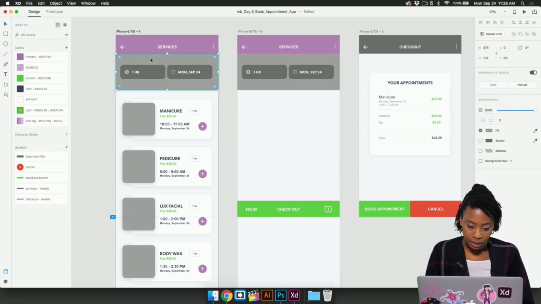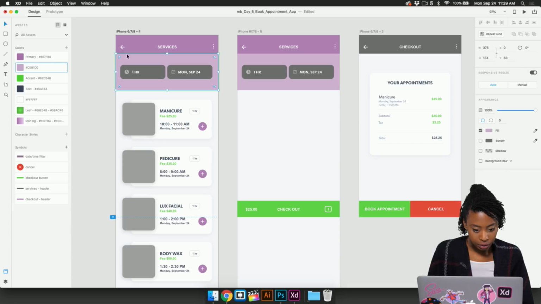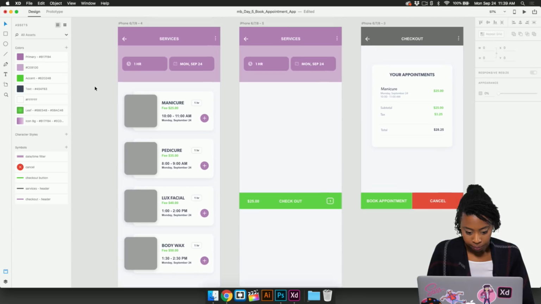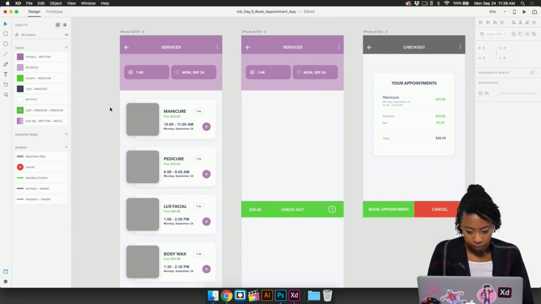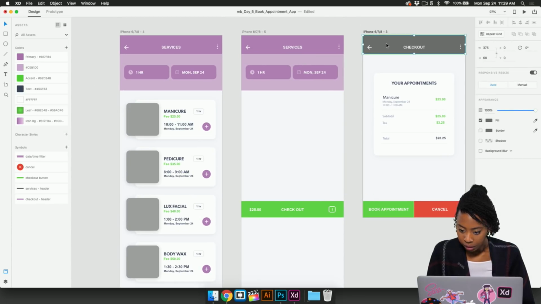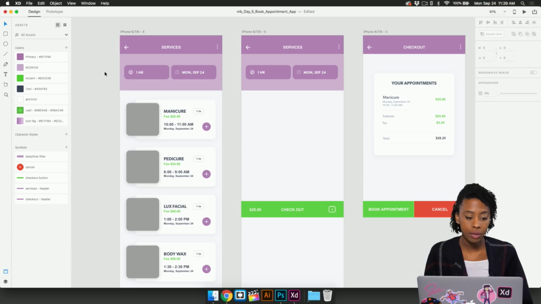So now I want this background here to be a lighter version of my primary color. So I'm just going to apply it like so. And I want this to be the nice purple color. There we go. And I also want this to be my primary color too. So all my headers are that really nice purple.